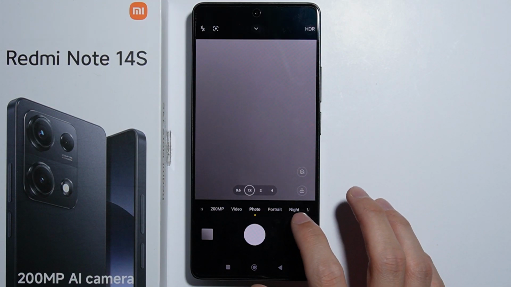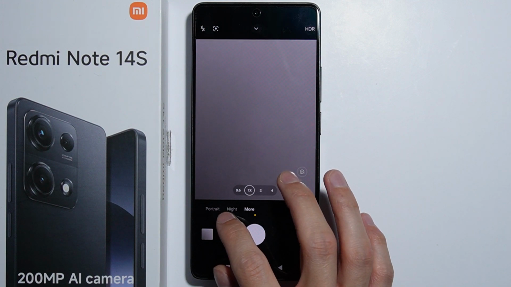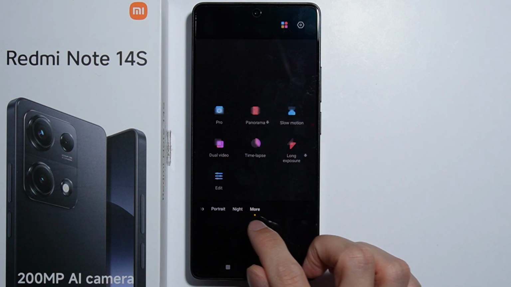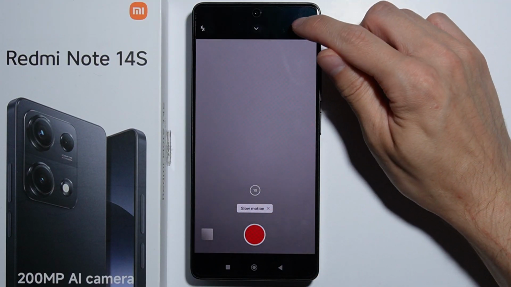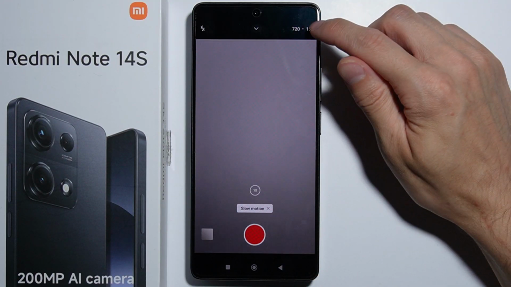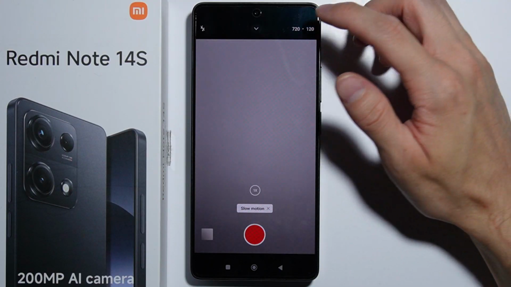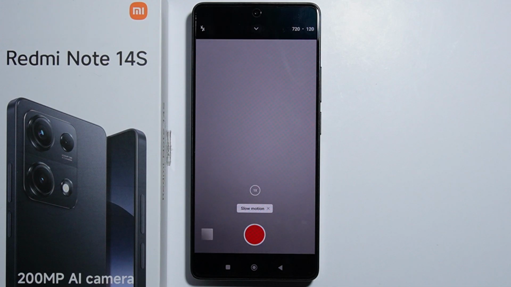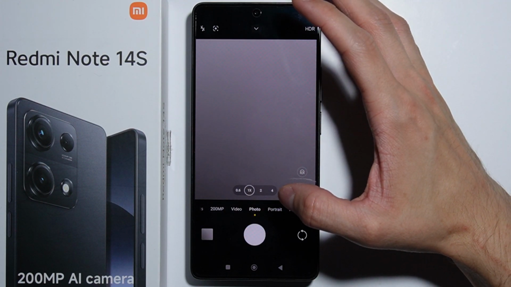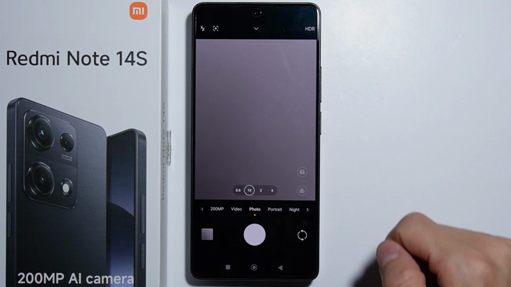The next thing I want to show you is the slow motion. As we swipe to the left for more options, here we can find this slow motion feature. Unfortunately, you cannot change any of these values right here. You can't change the speed or the resolution, but basically the slow motion is pretty nice if you want to capture some pretty nice moments right here. So that's cool.